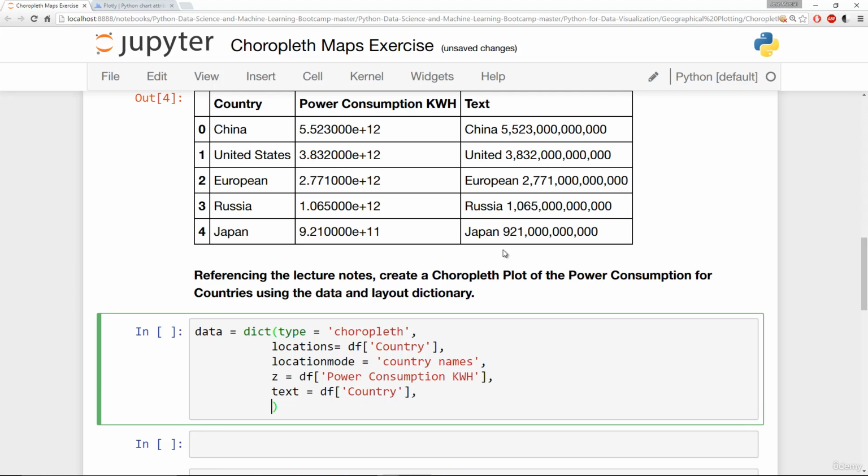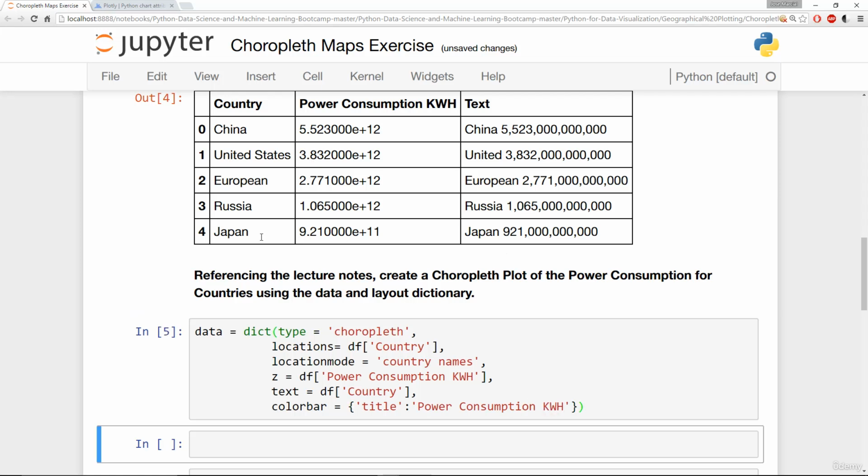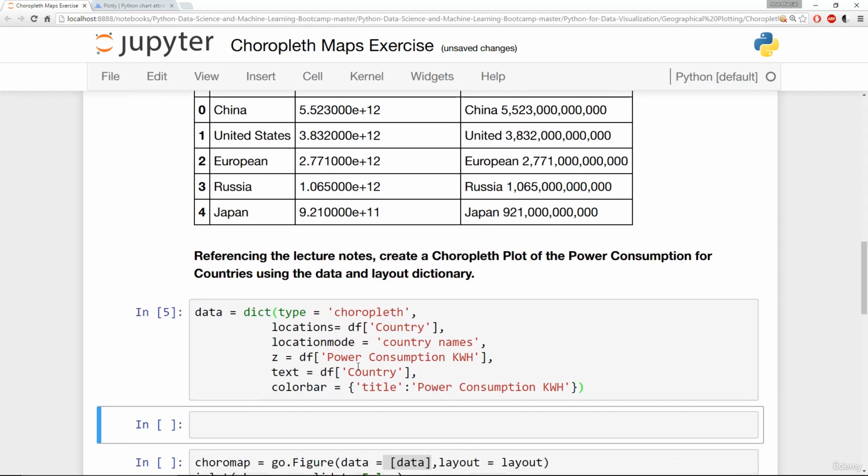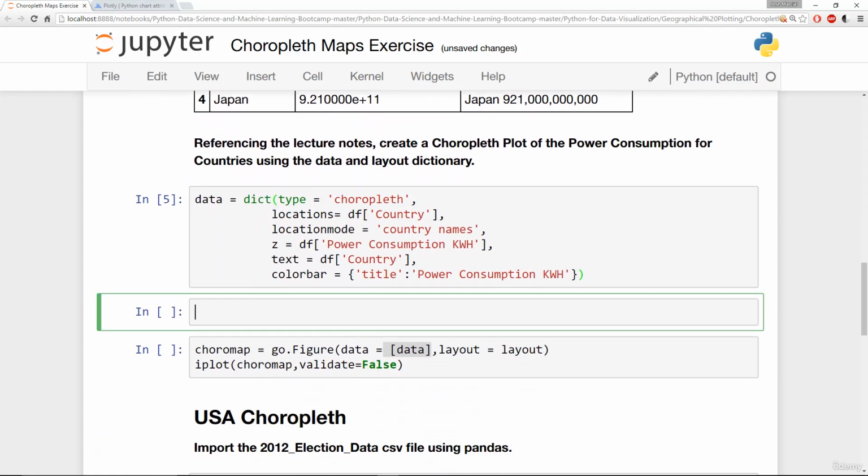And then finally, we'll label our color bar to be a dictionary with a title. And the title of the color bar is going to be Power Consumption KWH. All right, and that's our basic data dictionary. We're going to come back to it and add a couple more arguments later on. But then let's also do our layout.